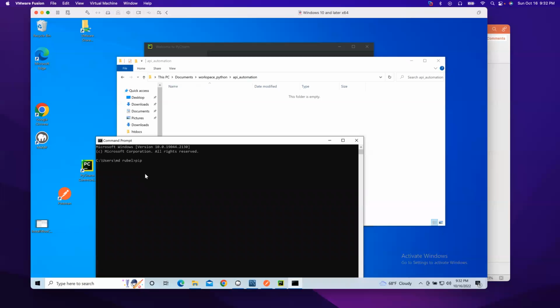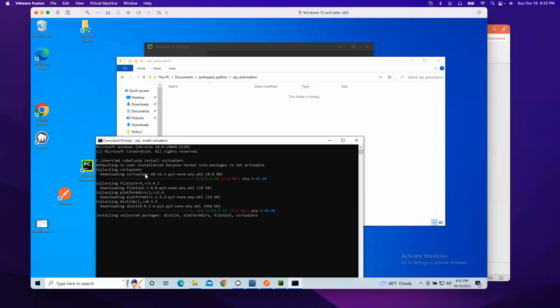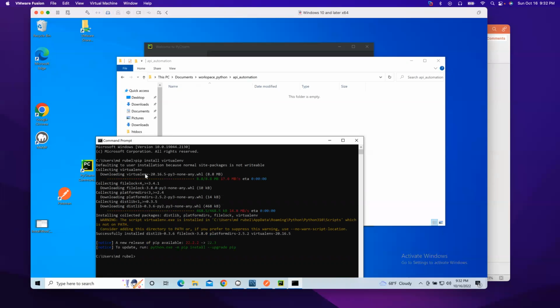So pip install virtualenv. You have to type exactly the way I'm typing. Now it will install virtual environment in our system, in our computer, right? This virtual environment is not yet in our project.